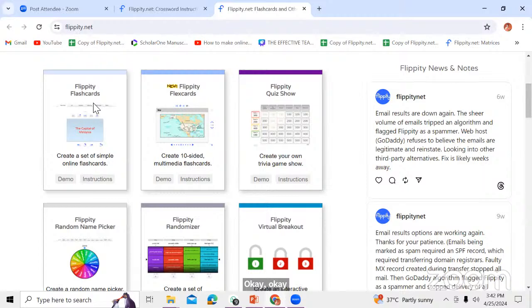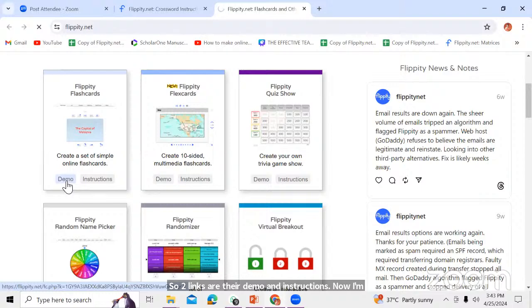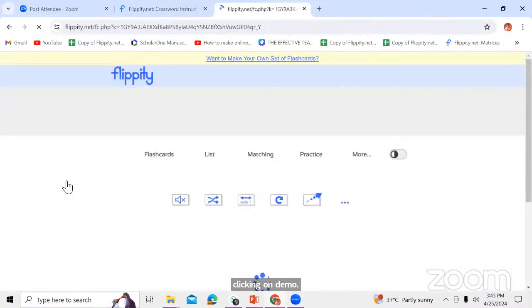Now the first template is Flippity flashcards. So let us get straight into action. Now I will start by showing you how the flashcards look. So two links are there, demo and instructions. Now I am clicking on demo. I have clicked on demo.